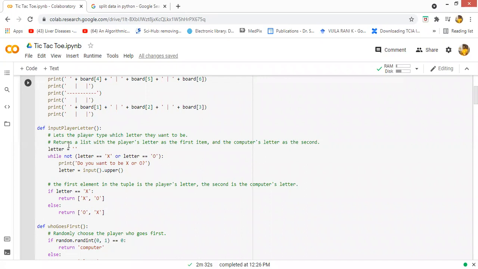It will check if the letter is equal to X or O. Whatever letter the player enters will be considered. If the letter is equal to X, then the player letter is X and the computer letter will be O. Otherwise, the player letter will be O and the computer letter will be X. This function will return the letters for player and computer.